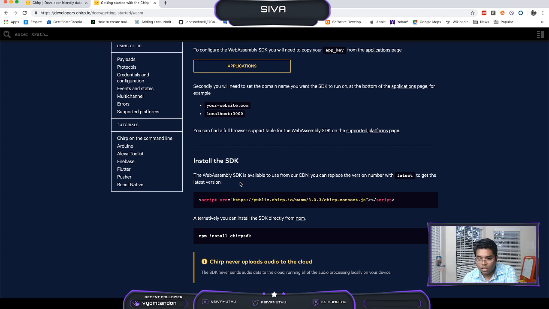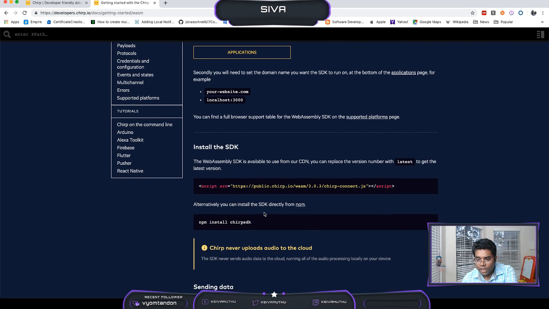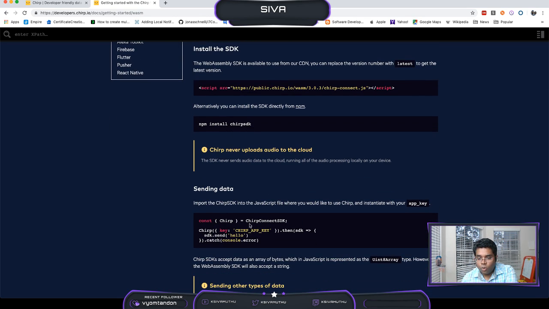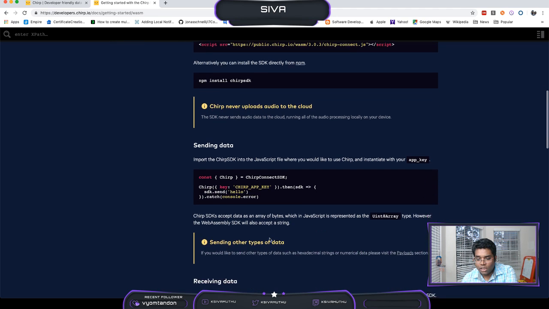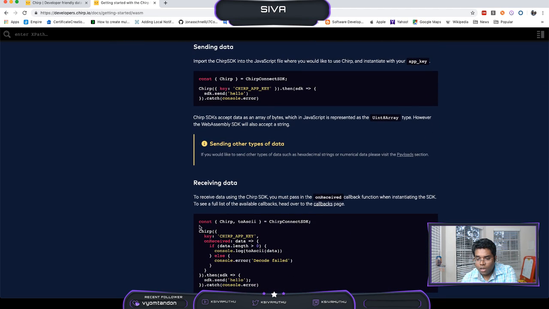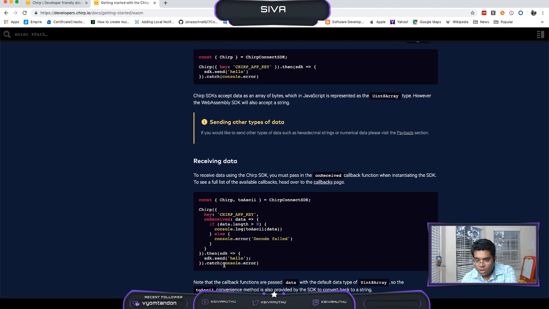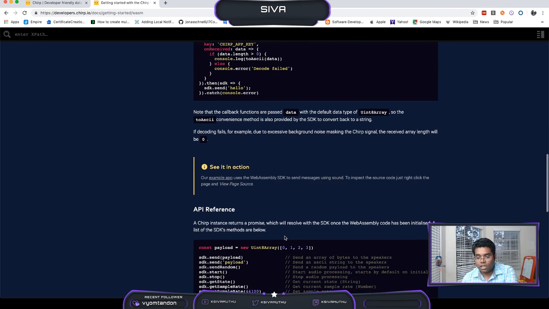Okay. Then we need to install the SDK, and we can install it directly from npm. Once it's installed, we need to import the Chirp SDK, and using the key we can send the data. To receive the data, we need to do the same thing again, and with chirp on received, we catch the data. Okay, so they have the example app as well, so let's run this one.